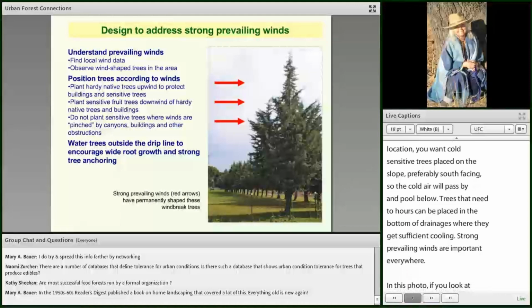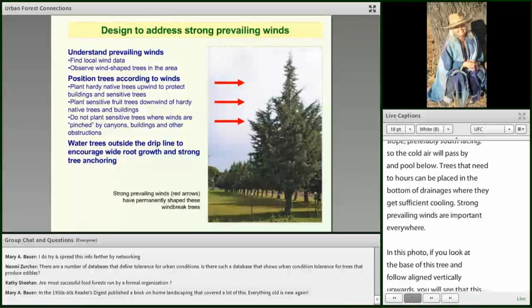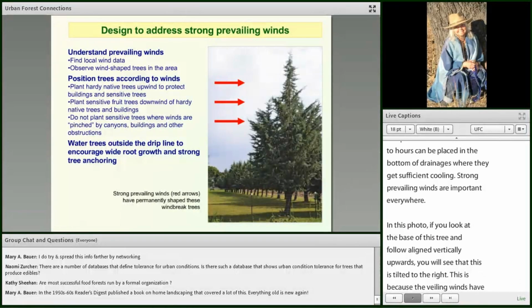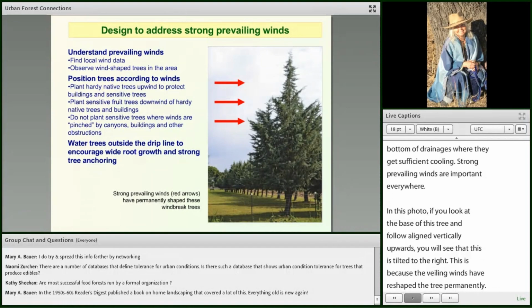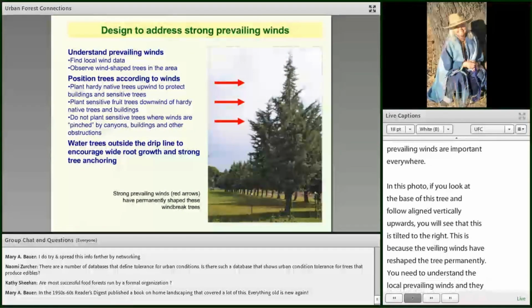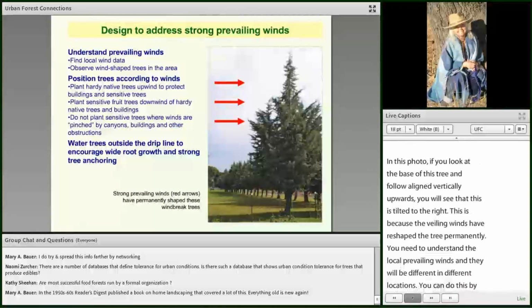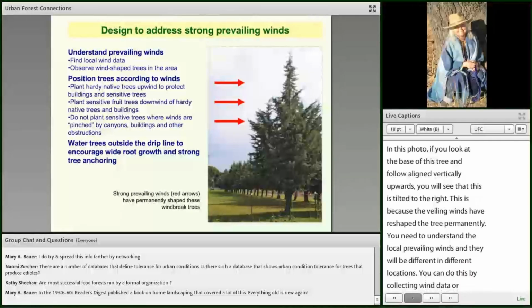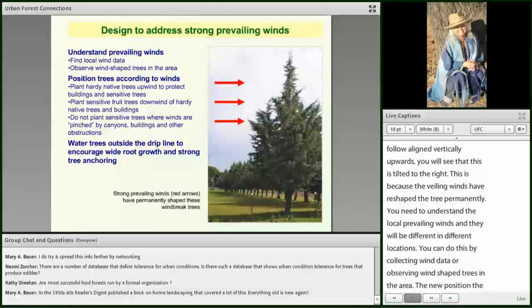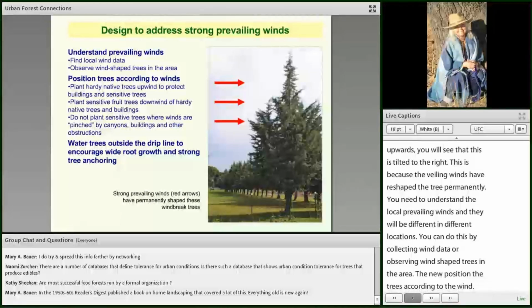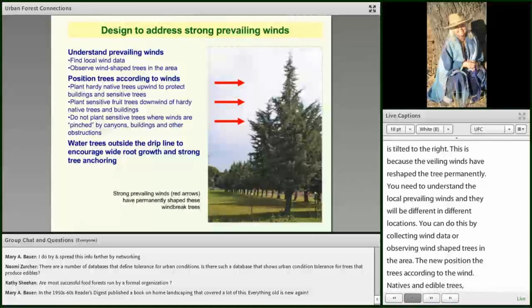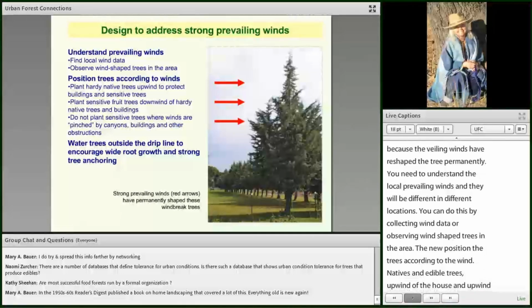You need to understand your local prevailing winds, and they will be different in different locations. You can do this by collecting wind data or observing wind-shaped trees in your area. And then you position trees according to the winds. So hardy natives, edible trees, are placed upwind of the house and upwind of sensitive trees to protect them, whereas sensitive trees are placed downwind of the natives or the buildings.